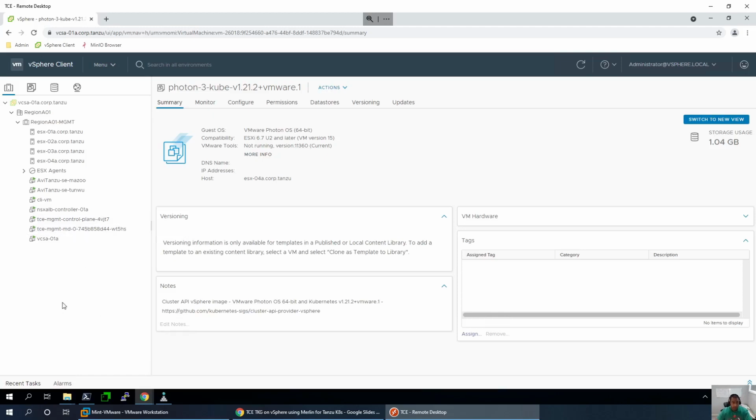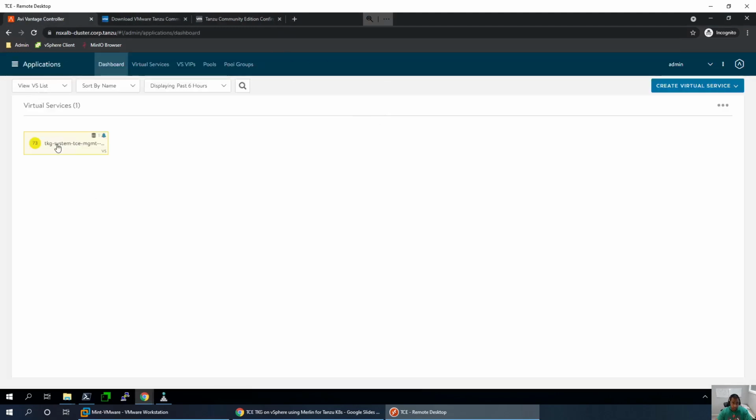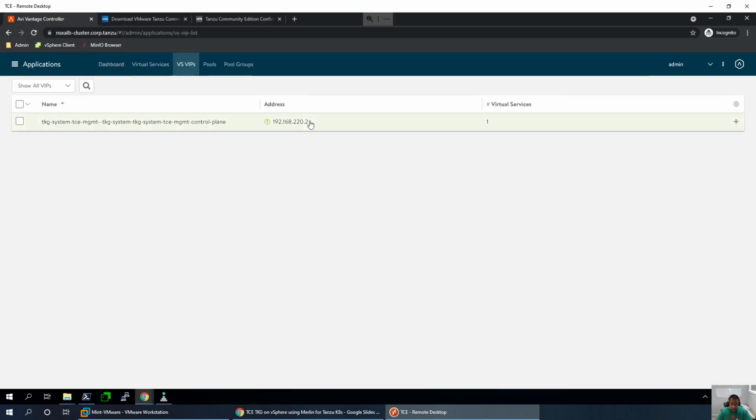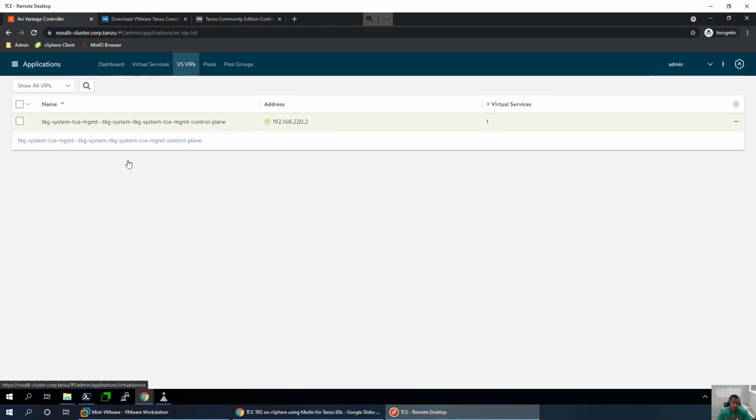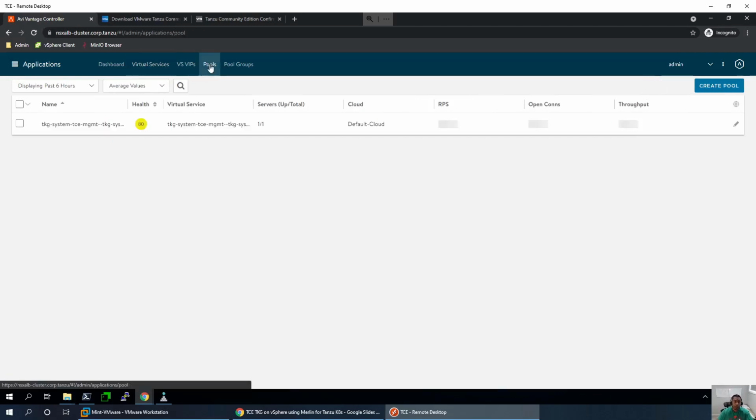Right, so that's there. The second thing it has done in the networking space is, if we go into the application section, you can see that it has provisioned a virtual service. That's the API endpoint for the management cluster. And let's have a look at the IP. As we suspected, it has taken the first IP available from that range. And then there's this virtual service which is listening on port 6443. By default, that's what it listens to. And it has also created a pool. So that's on the NSX ALB side of things.